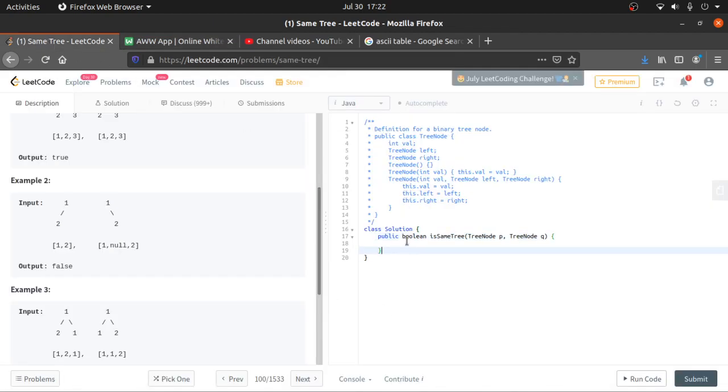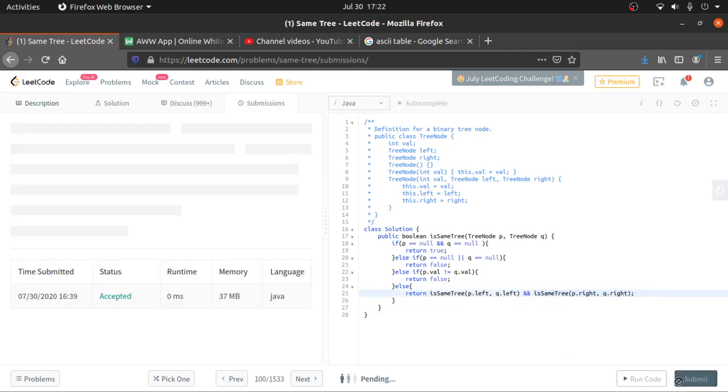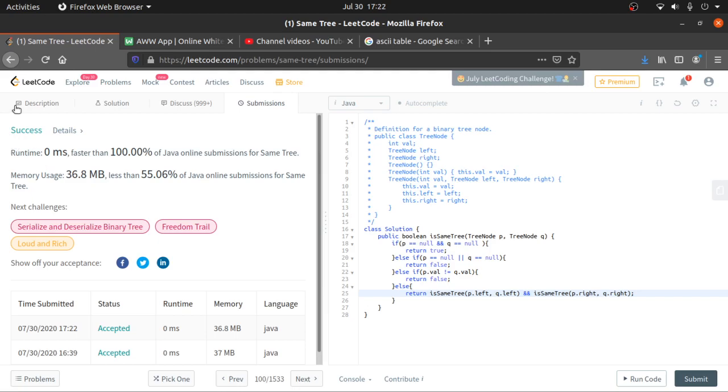Let's write the code and see if it's going to work. So here, null check, false, etc. And here we do the left subtree call and right subtree call. Submit. And this worked.